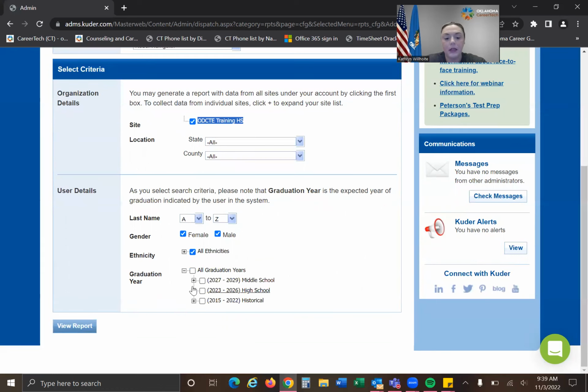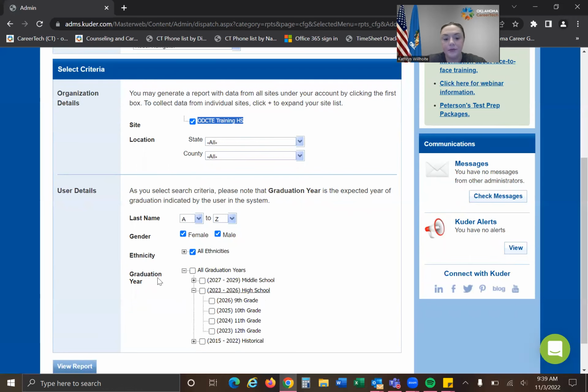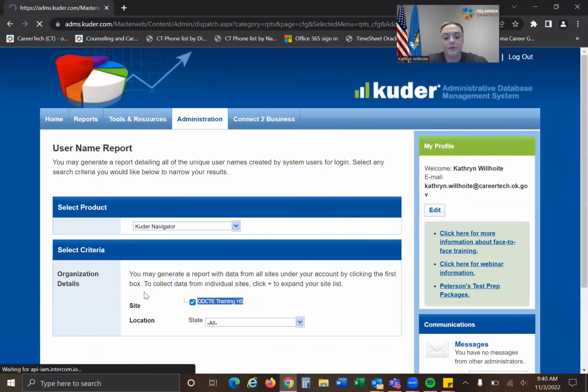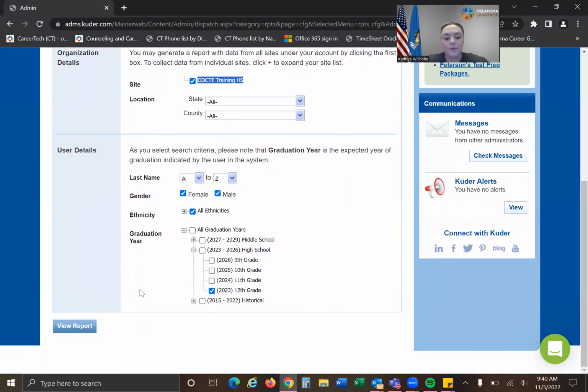Then we're going to click the little black plus button in the high school. Let's just search for just seniors. You can do 11th and 12th, whatever you'd like to do, or you can search for all high school, but I think it's easy to break it down by grade. So I'm going to select 12th grade for my purposes.